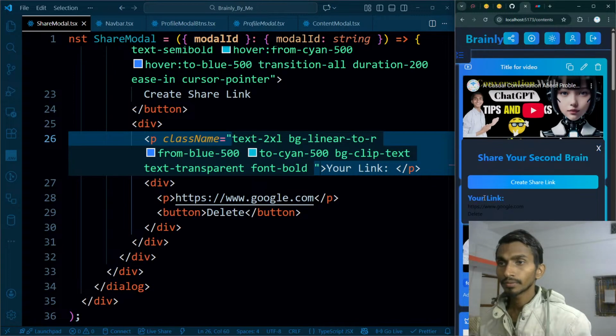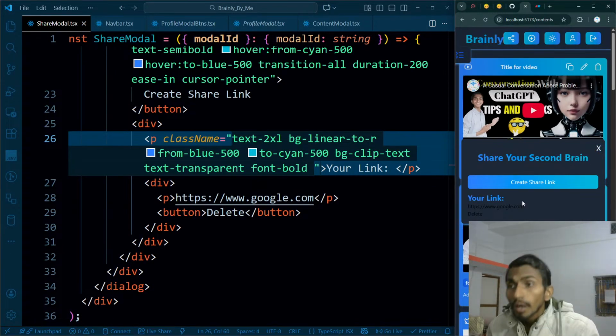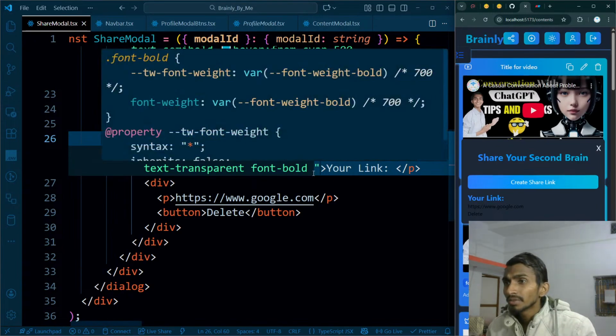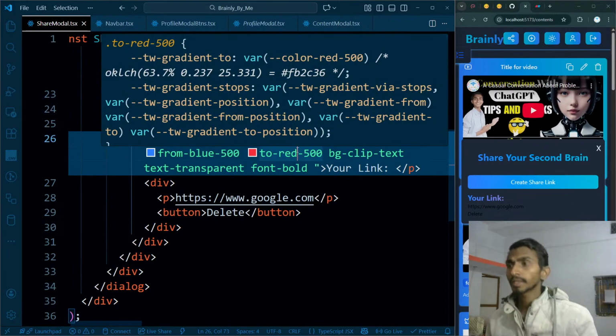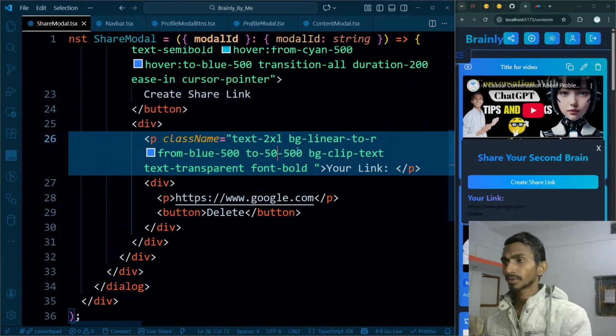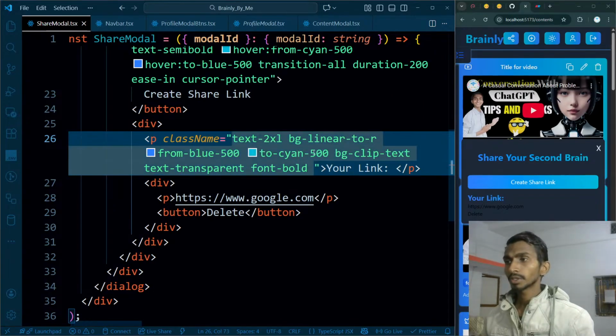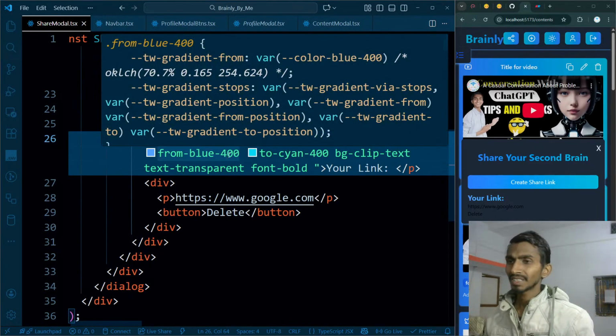Why is this not working? Okay, let's go with the blue, but it should definitely work. Okay, that is working. It's just not visible properly. Let's make it cyan. Let's make it just 400 if possible. Then it looks terrible.